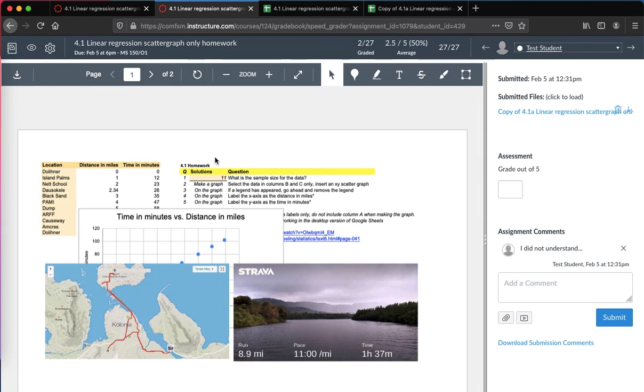Remember, you have to use file, make a copy. Do not request access. I won't be able to give you access because you're requesting access to the master file, the template. And that will mess up the file for all of the students.